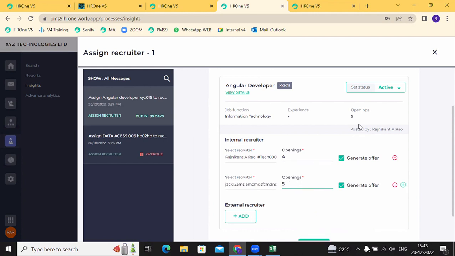It's not like that कि total sum यहाँ पे 5 होना चाहिए, ऐसा नहीं है. Maximum 5 openings हैं, so you can allow all the 5 openings to all these 3 people, और जिसने भी पहले जो close कर दी, फिर वहां से वो counter decrease होता रहेगा. Okay, so this is how you can do that.